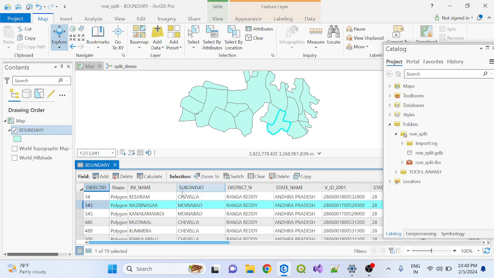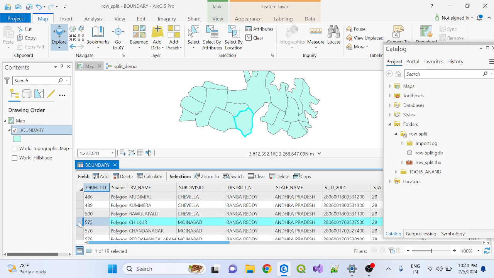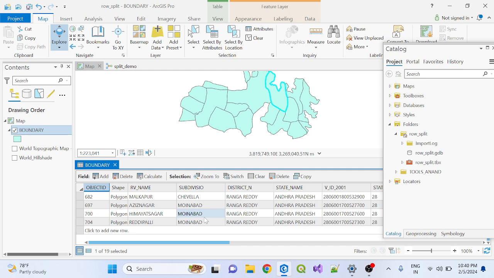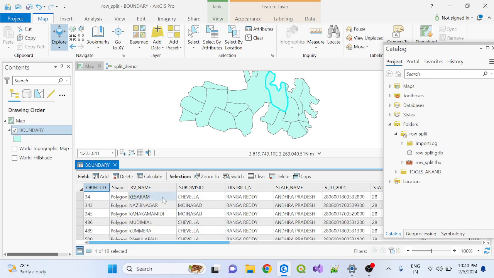But if you split with subdivision, some of the subdivision names are common, like Moinabad. This is Moinabad, and this is also Moinabad. If you select subdivision as your attribute in split, you will get a group. Here we will see there are only two groups, one is Moinabad and the second is Sevilla. We have only two subdivisions, so we will get two shapefiles. But if you select RV name as your attribute, you will get 19 shapefiles.